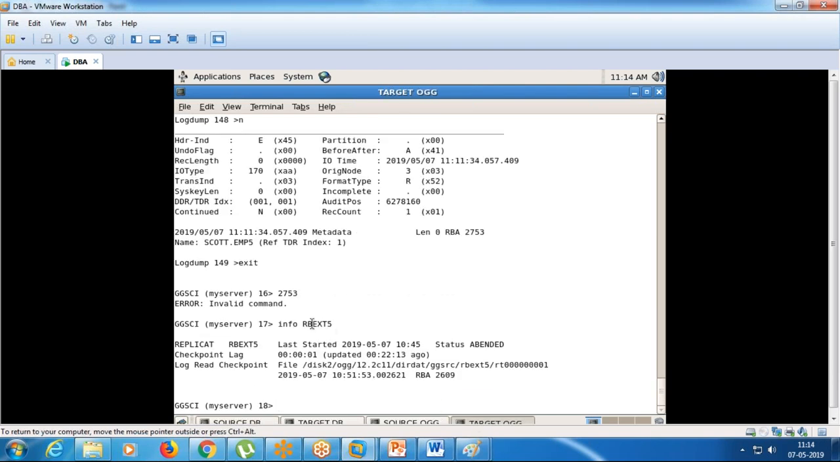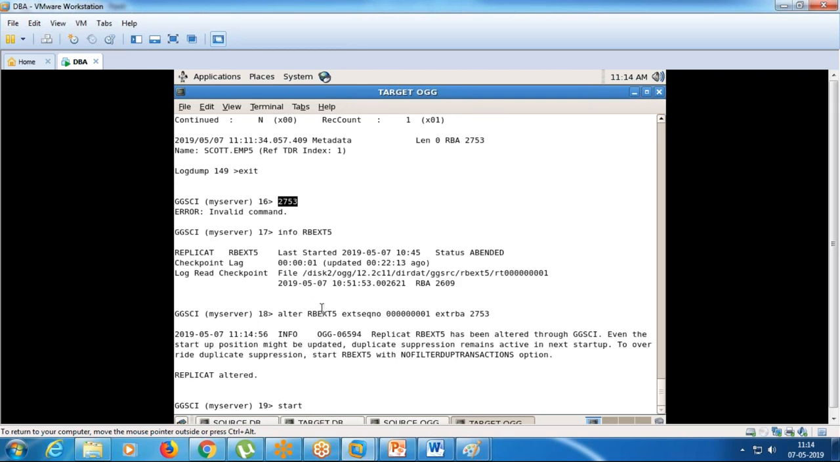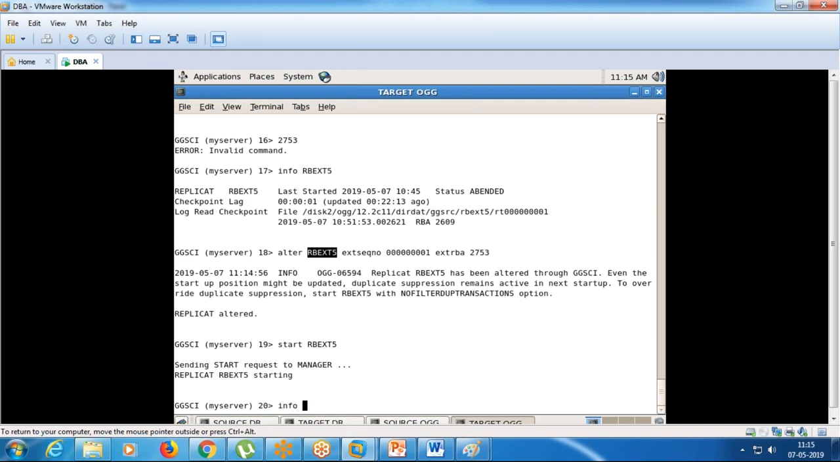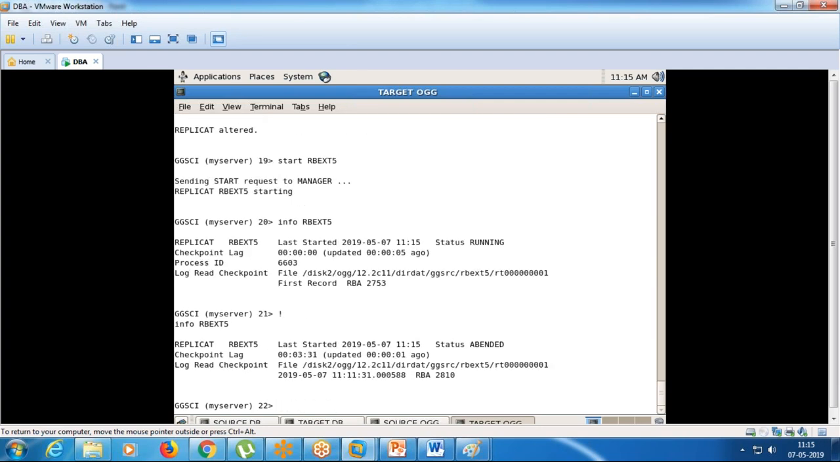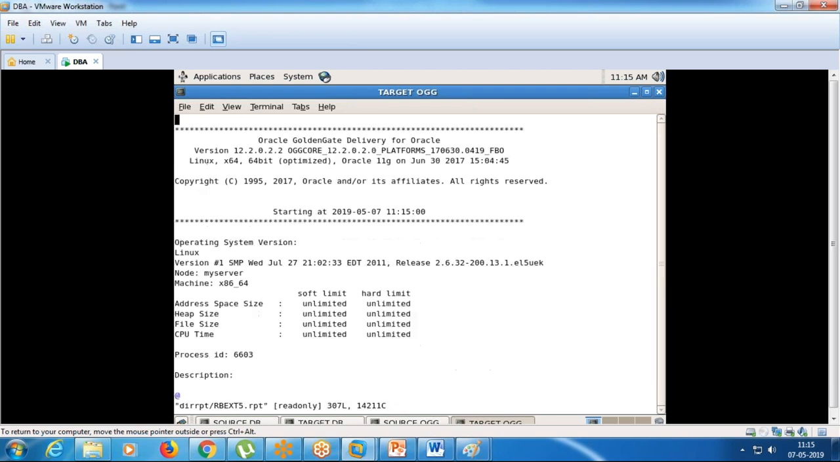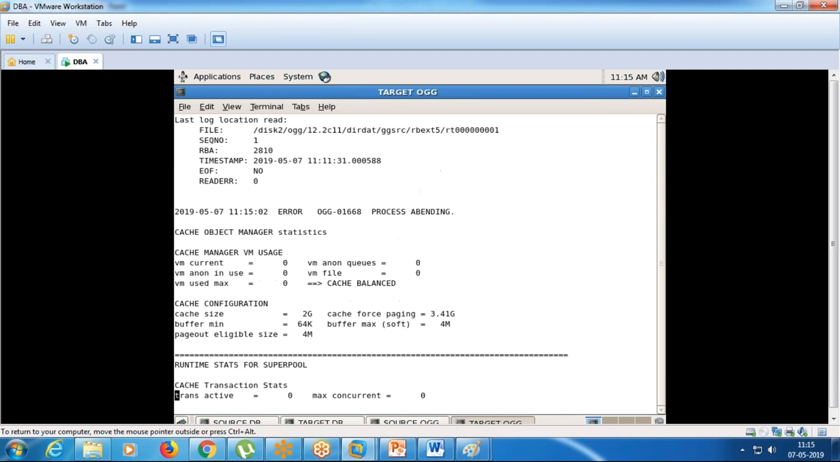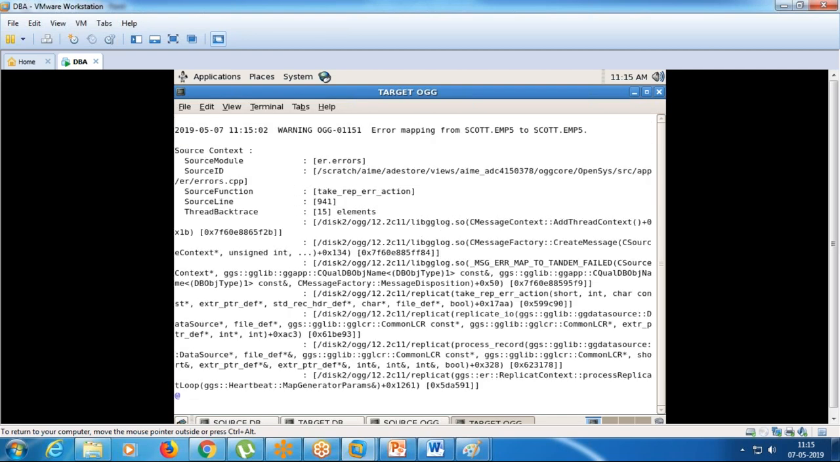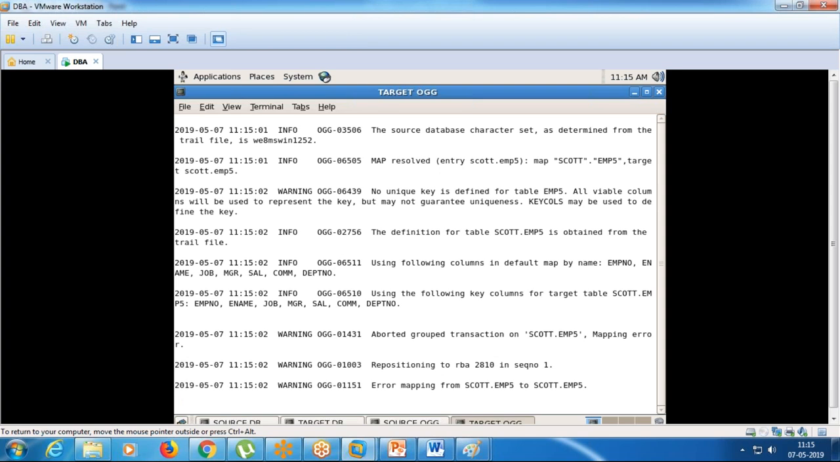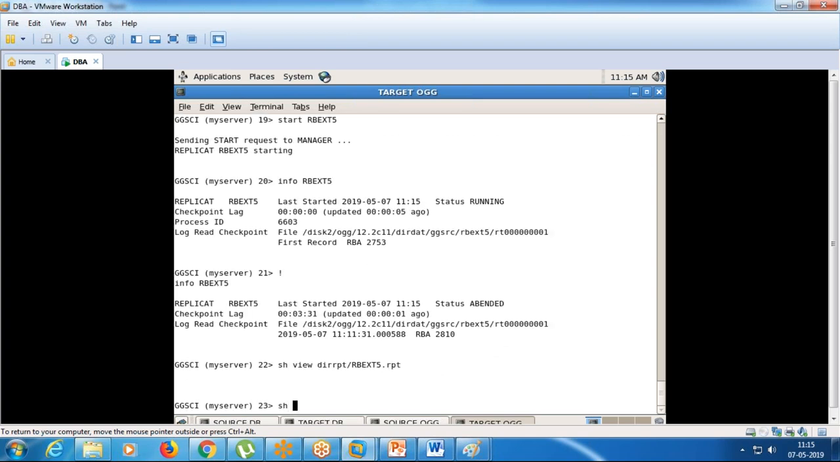Okay, so alter extseqno, the sequence number, and extrba is this one. Let me see if it is working or not. Again, it failed. What error? Okay, I think it is still on that record only. So let me again do a log dump.